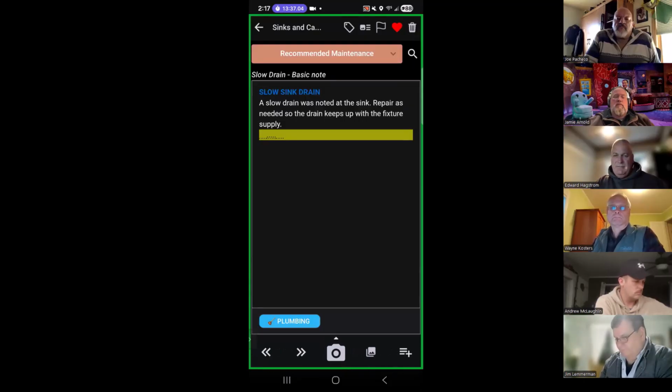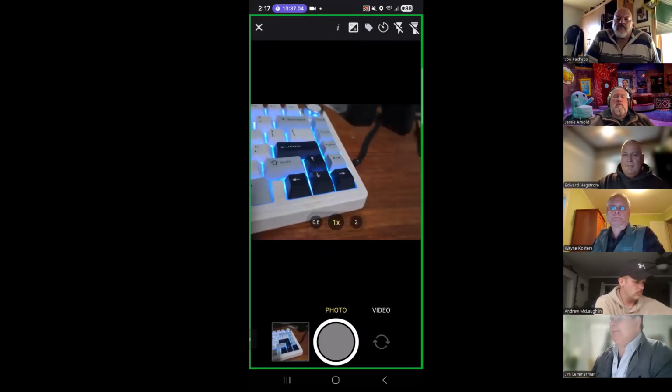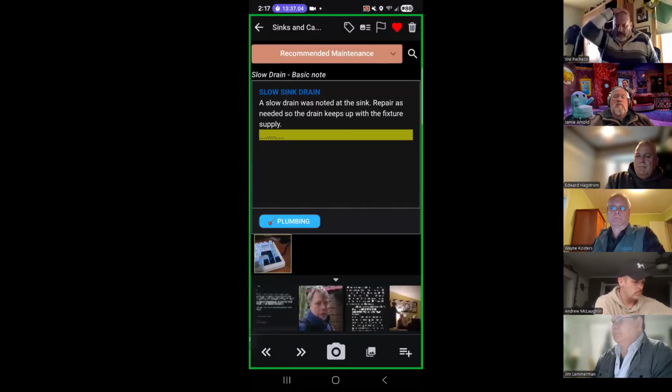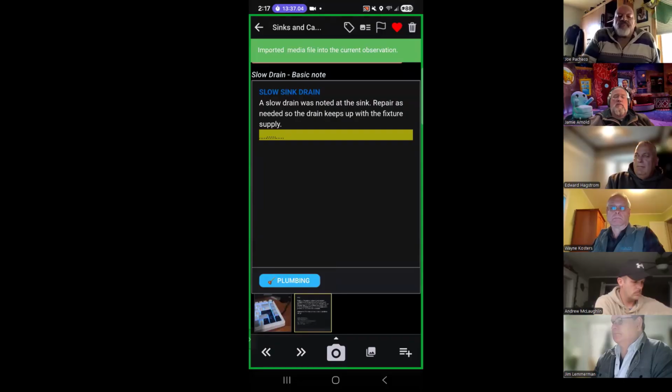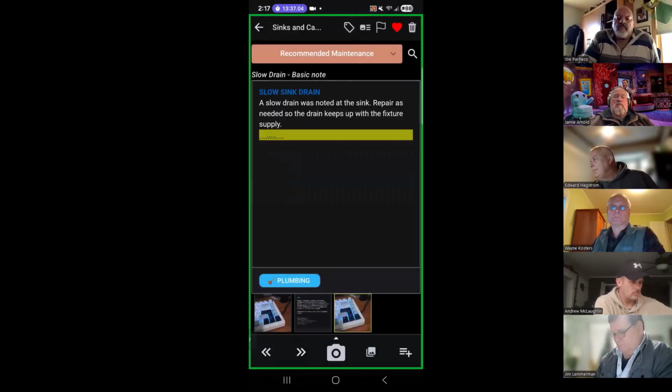Now that I'm inside of a comment, I've got three ways I could put pictures in. I could take a picture or multiple pictures or videos. I could swipe up and put in a picture, or I can click on the gallery just to the right of the camera and get something out of my phone's gallery or the Scribeware gallery. Does that make sense? So I've got three ways I can attach a photo once I'm inside of a comment.